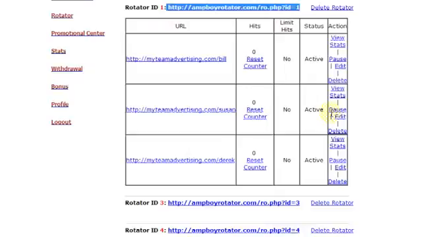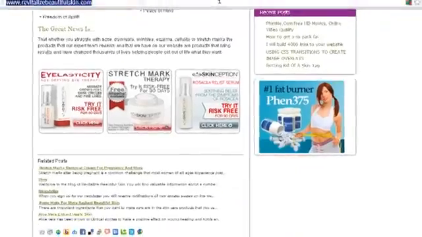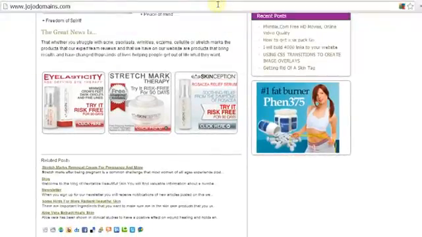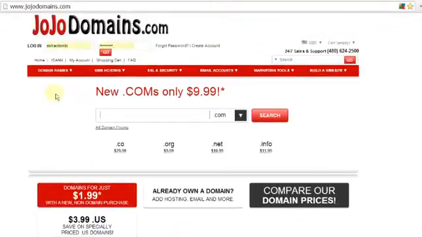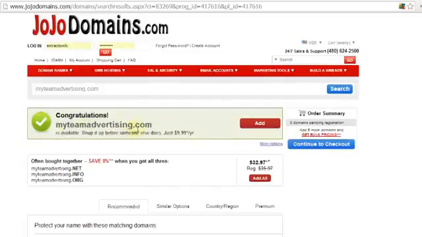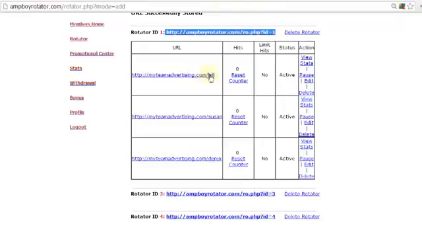If I was taking out an ad in a magazine, what I would do is I would get a domain name, and I get pretty much all my domain names here with JoJo Domains. I love their customer service. My team advertising. I wonder if it's available. Okay, myteamadvertising.com is available. So what I would do, I would purchase this domain name, and then I would forward that domain name, My Team Advertising, to this link right here.